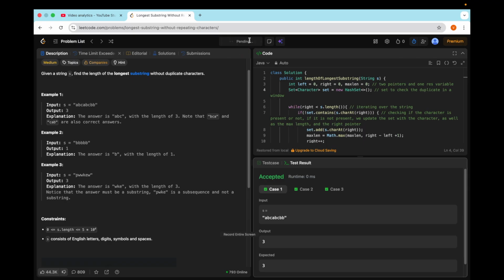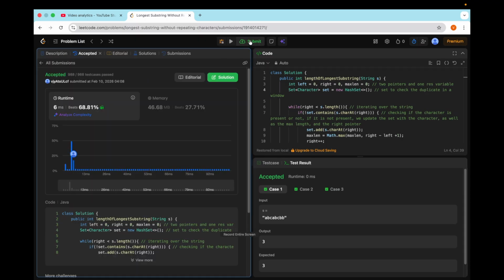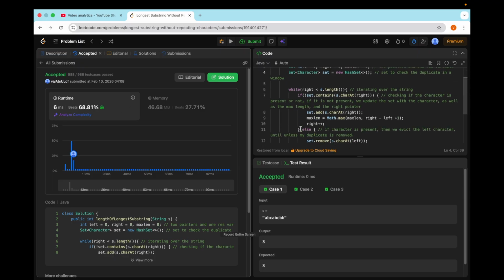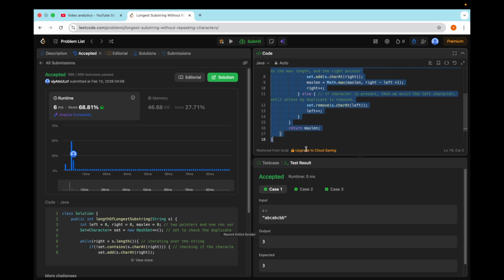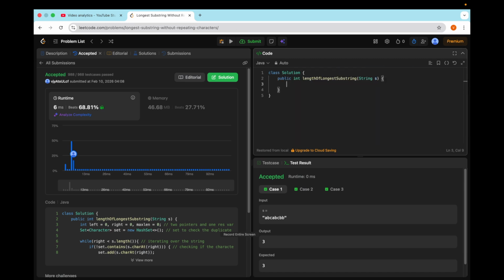And if I click on submit, it will also get submitted because we are doing it in O(n) time. But still my runtime is 6 milliseconds. It only beats 68.81 percent of the solutions, right? Now let's move to the most optimal one that we have discussed. So let me just remove this and let's code out the most optimal one.